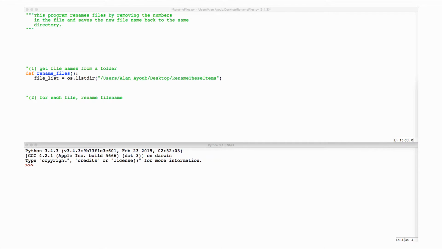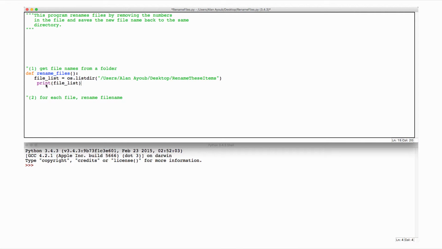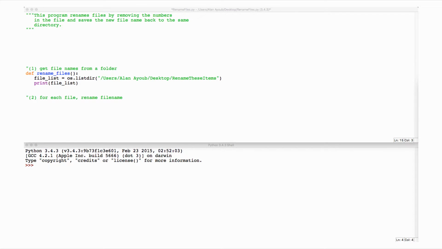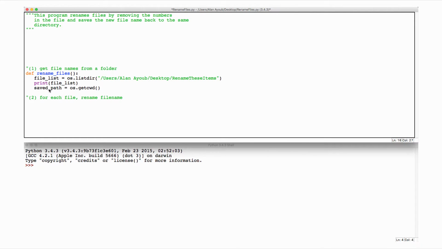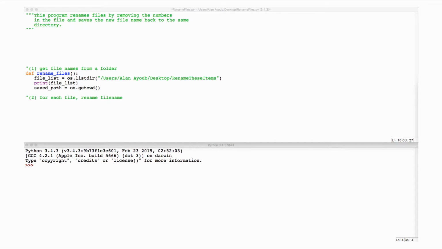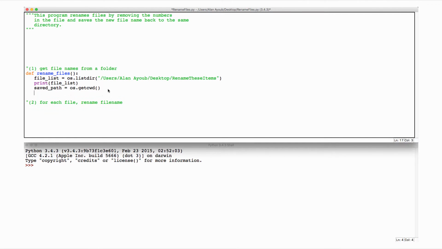So what do we do after we locate this file path? In this case, I'm just going to print so I can see the activity. So we're going to print the file list. And then after that, we'll want to actually save what we've done here. So we'll create something called saved_path equals os.getcwd. And we want to see where we saved this. I'm going to print that location by saying current working directory is, and then we'll see the saved path.